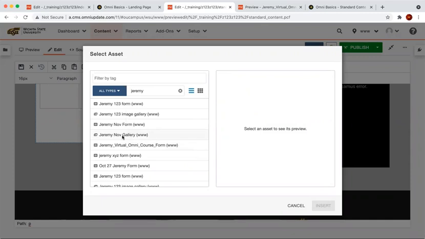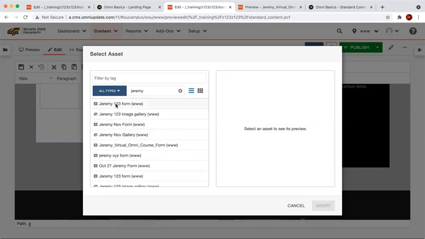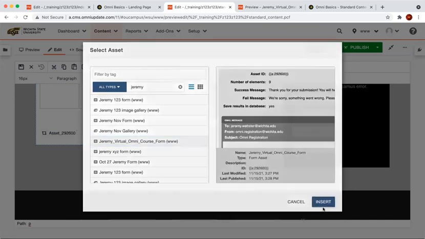Now, one thing is sometimes it will show the same thing more than once in here. Like, for example, Jeremy 1234, Jeremy 1234. That's not two separate things. It's actually one thing. It's just a weird little thing that the system does. You could click on either of these and it would populate it just fine. So I'm going to grab virtual Omni course form. It'll give me a little bit of a preview. Insert.